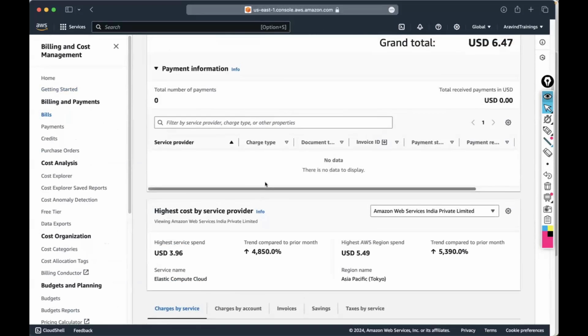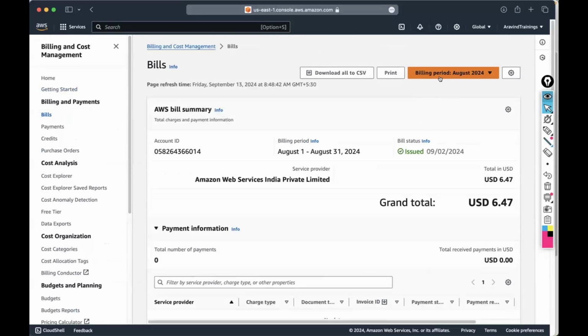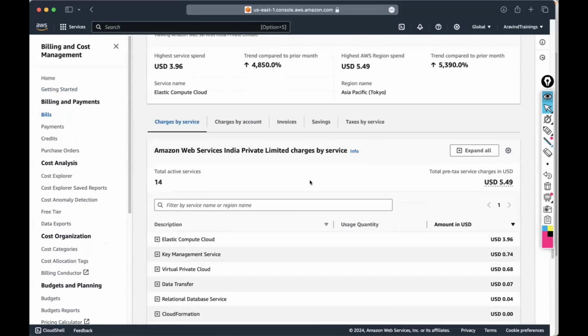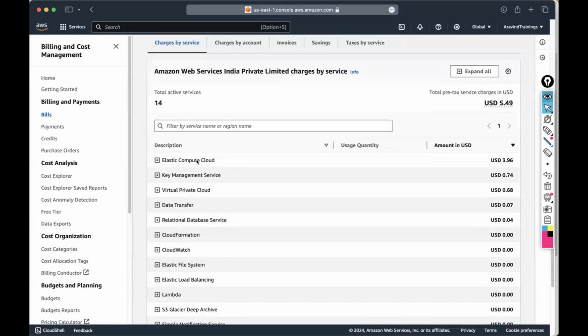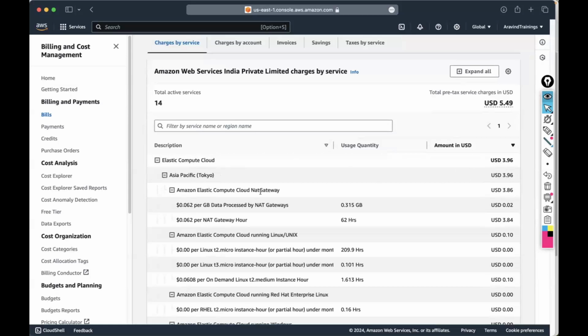This is for September. This is for the August month. See, the billing period is August. Here I got $6.47. So in August, most of the bills are generated for EC2, Elastic Compute Cloud, that is $3.96. I want to know more details. In the Tokyo region, $3.96 in bills has been generated.